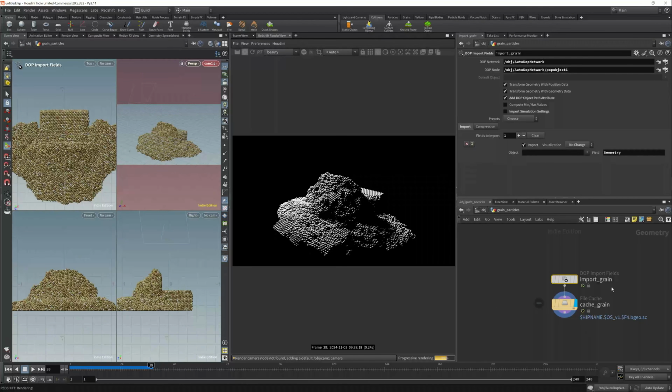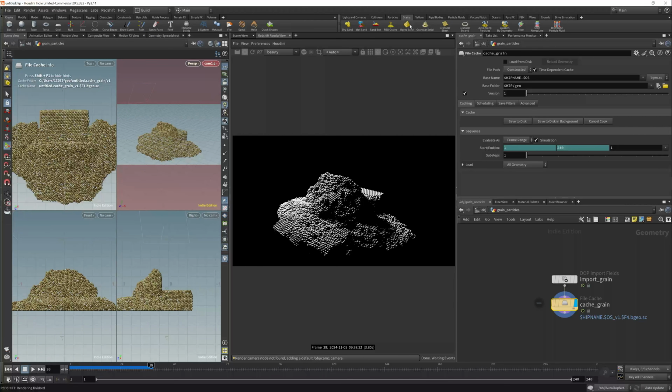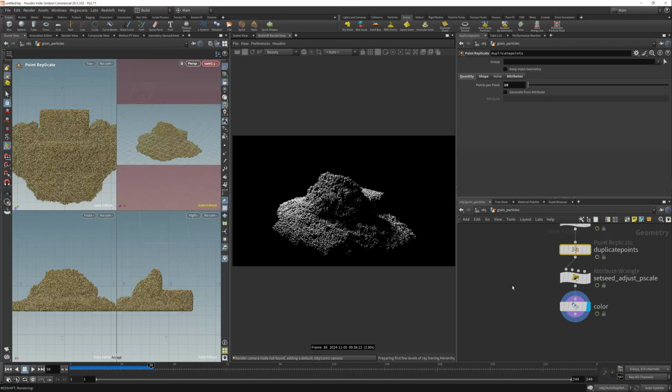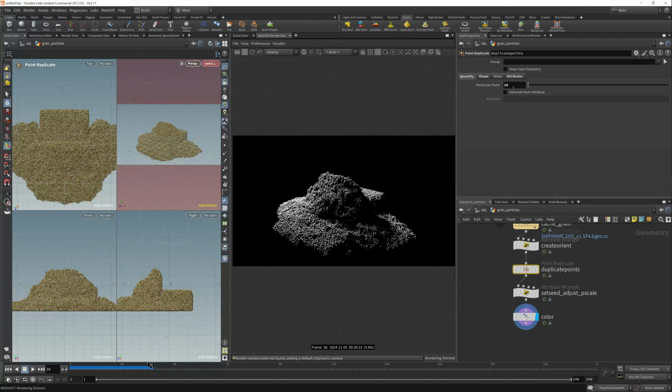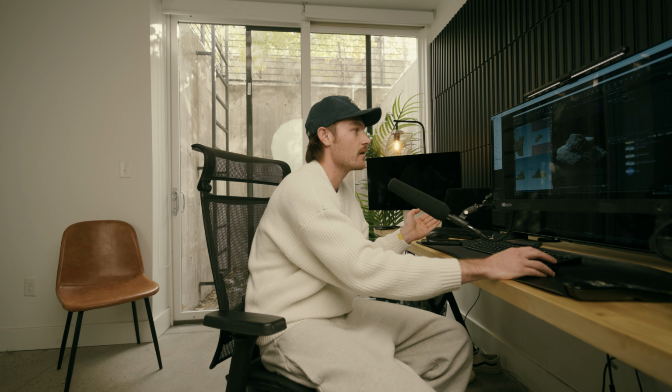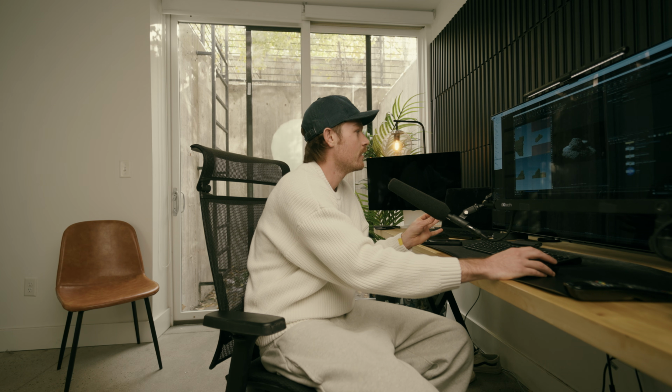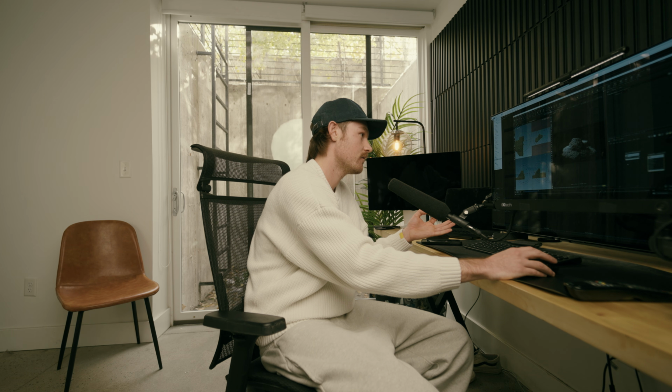And we can cache the grain, up-res the sand from here. But that's pretty much it. I don't usually use a grain up-res. I like to simulate most of the pop grains, but it is helpful if it's there.